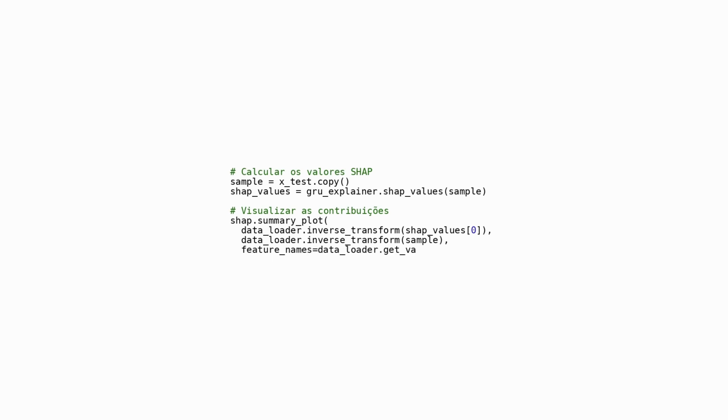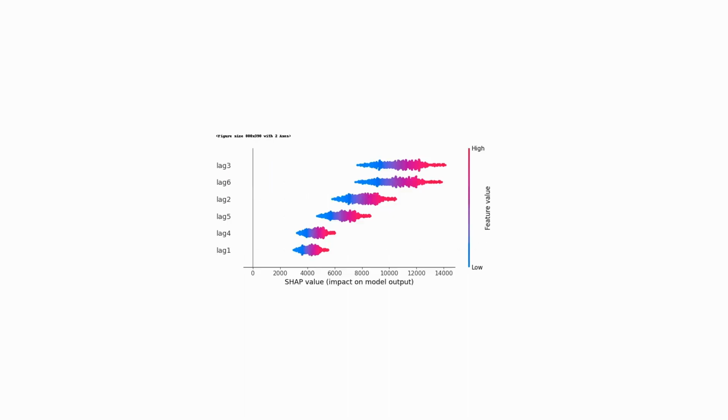data_loader.inverse_transform is applied to both the SHAP values and the sample, which suggests that the data may have been pre-processed or scaled before being passed to the model. And now we are transforming it back to the original scale or format for better interpretability. Feature names from data_loader.get_values.columns are provided to the plot to label the features appropriately on the x-axis. This visualization helps to intuitively understand which features are most important for the model's predictions.